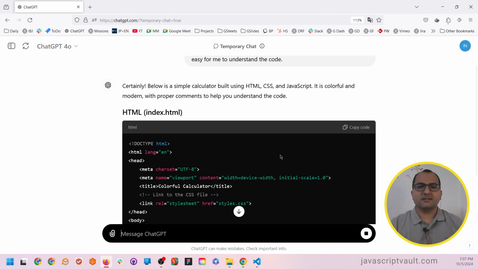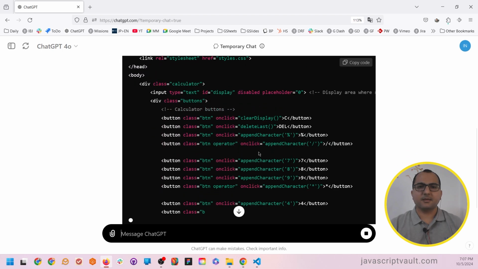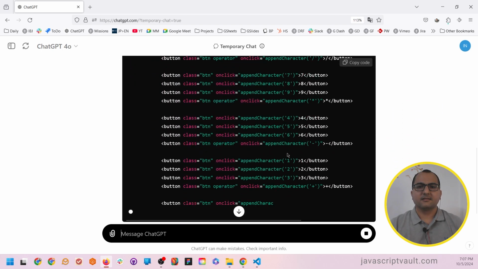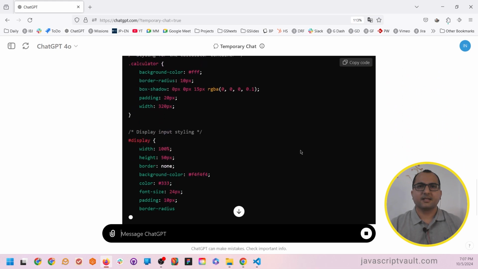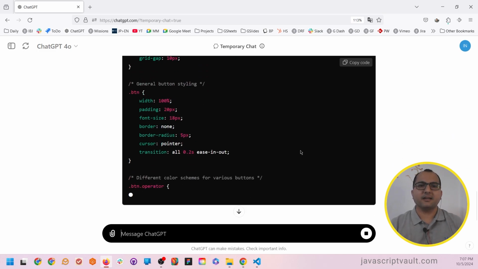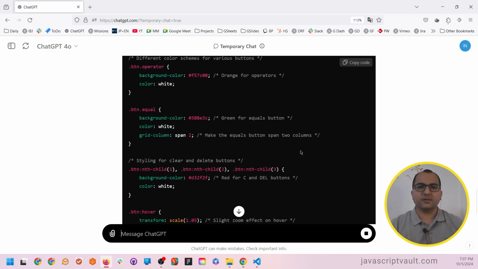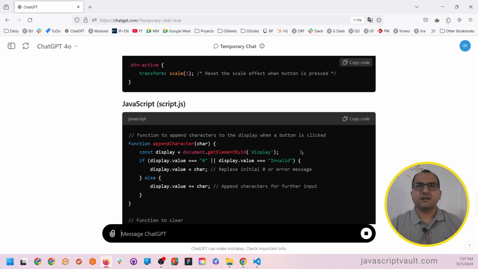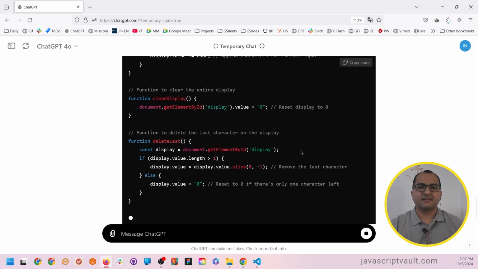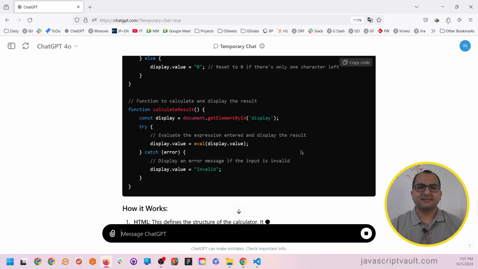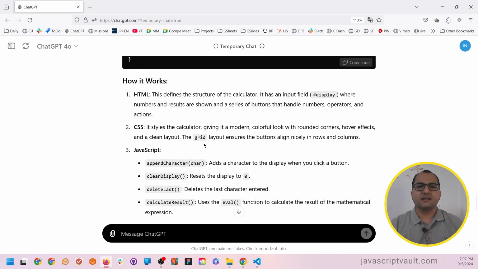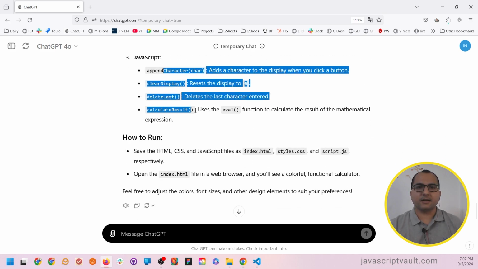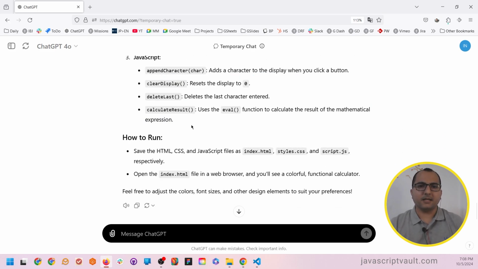See how fast it is. HTML is created. Now CSS. Everything is being generated by AI. I'm not writing a single line of code. Now JavaScript. And finally, now the explanation. What is HTML, CSS, and JavaScript. Also an explanation of all the functions which are used in this particular application. And then how to run.